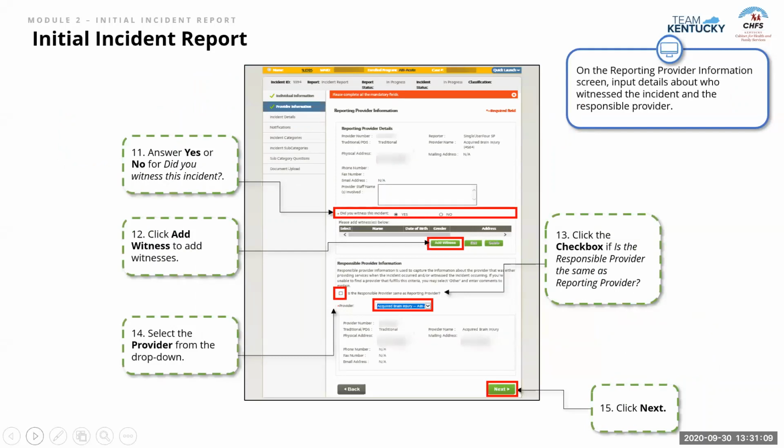This brings us to our next screen, which is the Reporting Provider Information screen. I want to call out something real quick that you can see at the top here. You have the reporting provider details. It'll show you the provider number, physical address. Again, that data is obscured right now, but it will be listed in the system at Go Live, so you'll be able to see that.